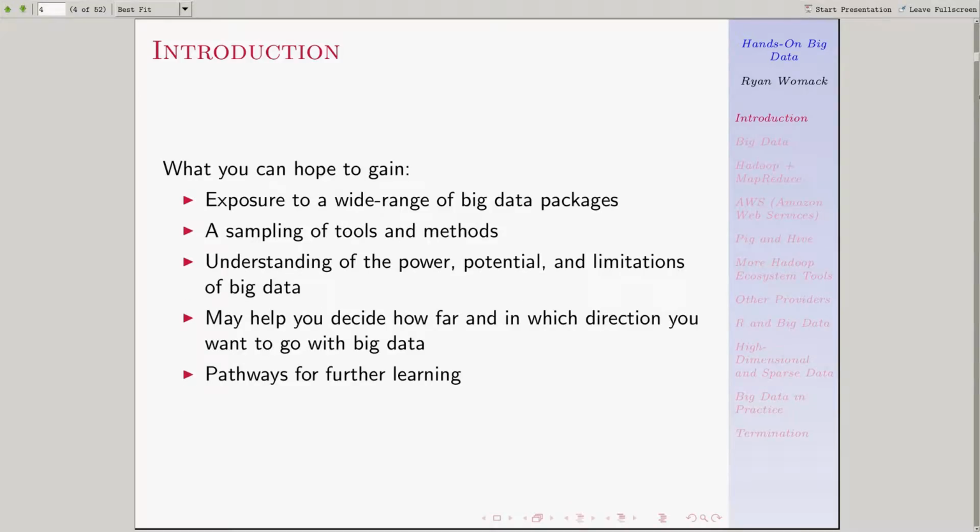It's an introduction. But that being said, I hope that you will gain from this workshop exposure to a wide range of big data packages, exposure to a sampling of tools and methods. From that, get a little bit of a sense of the power and potential of big data work and also the limitations. And I try throughout to provide you with pathways for further learning so that this workshop will hopefully help you decide which direction you want to go in and dive in and learn more, which directions are not for you, and so you can decide that and follow up with the links in the slides.